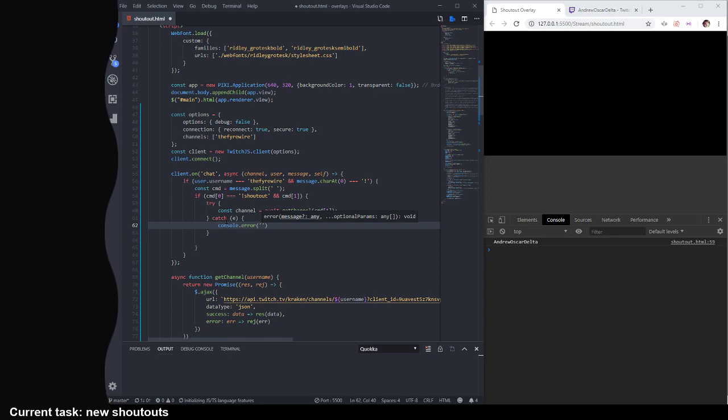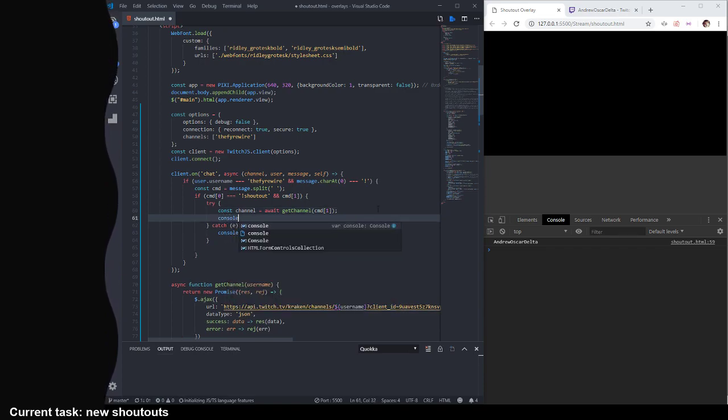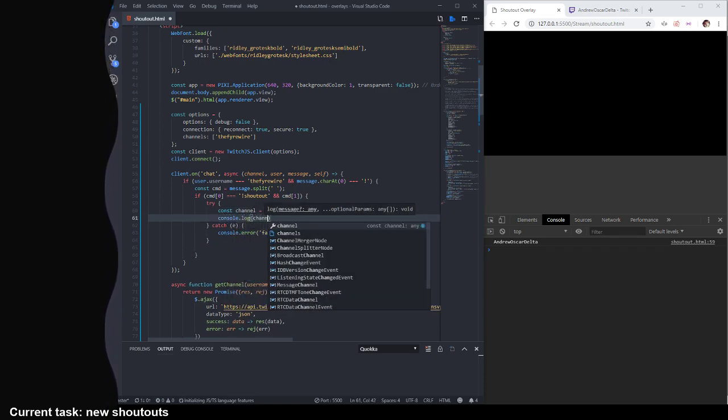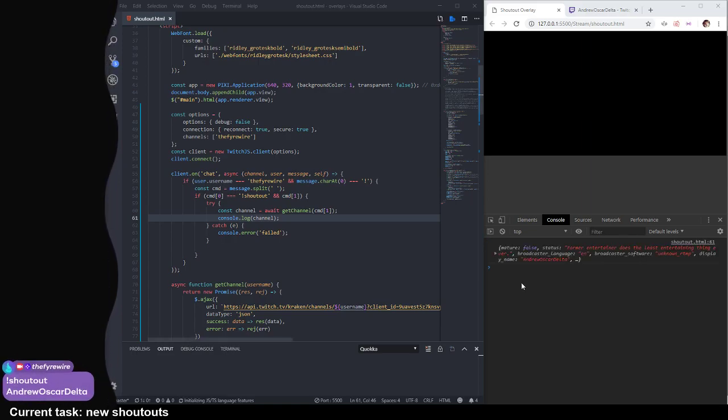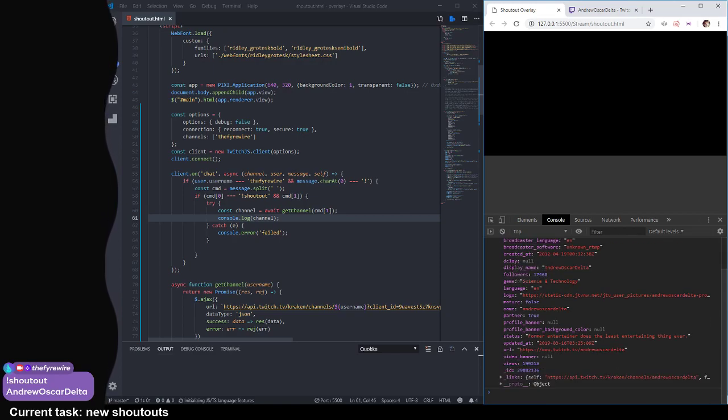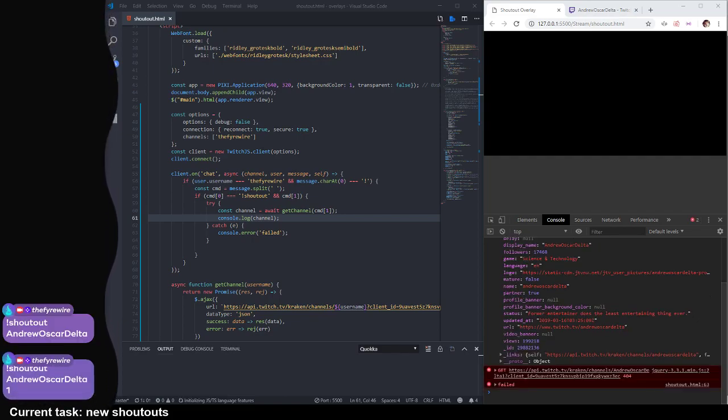with failed. And if it does work, then console log the JSON response. So shout out Andrew Oscar Delta returns a nice JSON response, but shouting out Andrew Oscar Delta 1 will result in failed.